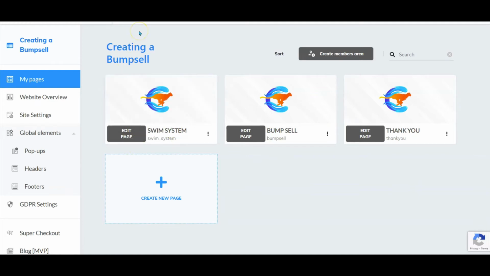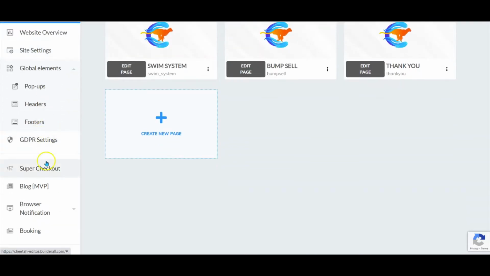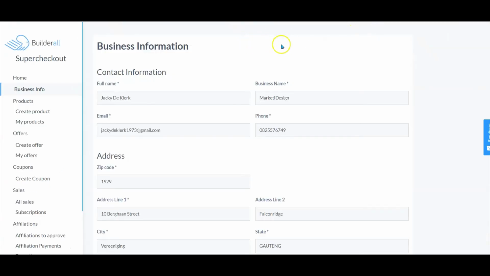So what we're going to do first is, if you've never used Super Checkout, you're going to find it on the same page on the left hand side. If you scroll down, you will see a button here called Super Checkout. You're just going to click that. It's going to take you to this page. If you've never connected a domain with this specific Super Checkout, they're going to ask you for your business information. Once you've done that, it's going to jump to create a product.